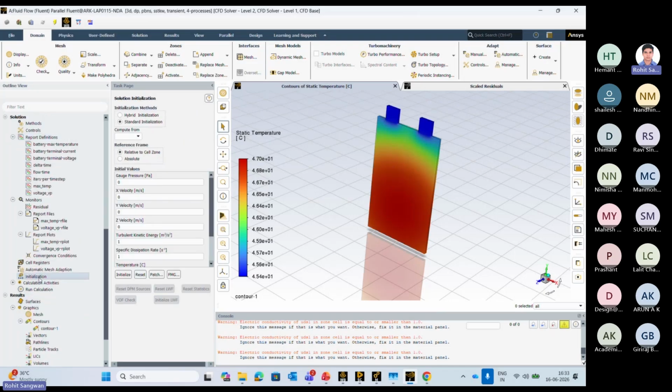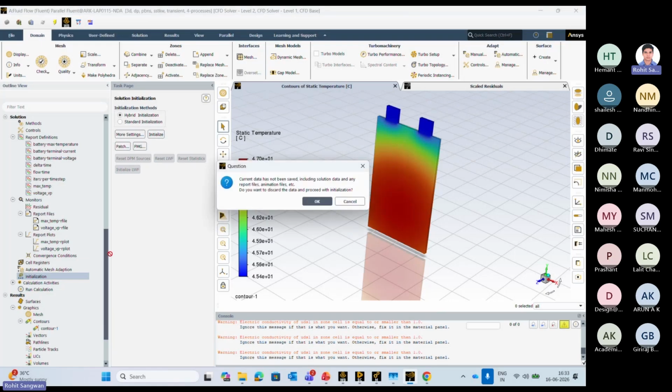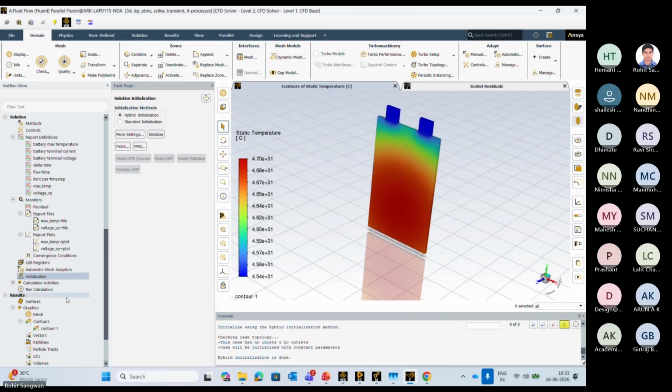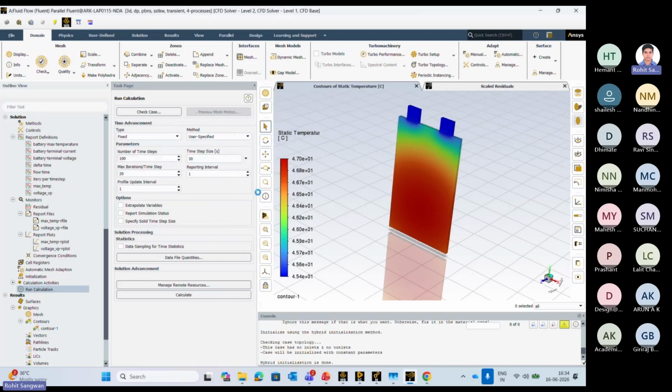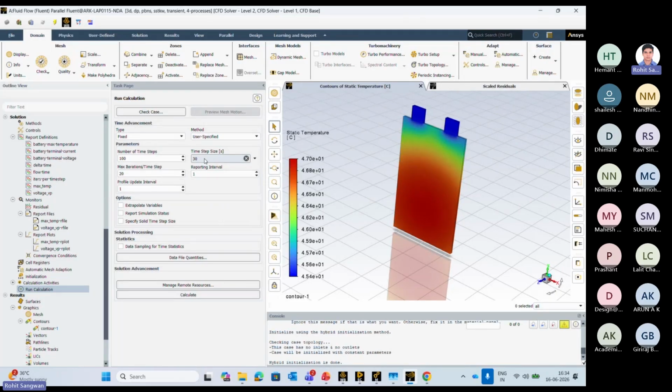We can go with the initialization, hybrid, initialize. Now we'll run it. I'm taking a big time step here. This is a transient case where if I multiply this time step size into the number of time steps, that will be the total time. Suppose I'm taking 100 and time step size I'm taking 30. Sorry, 30. If I multiply with this, it will give us my total time. But generally, when we have high C rating, we don't go with that big a time step size. And for a good time step size, we require a good mesh also. So I'll just click on calculate.